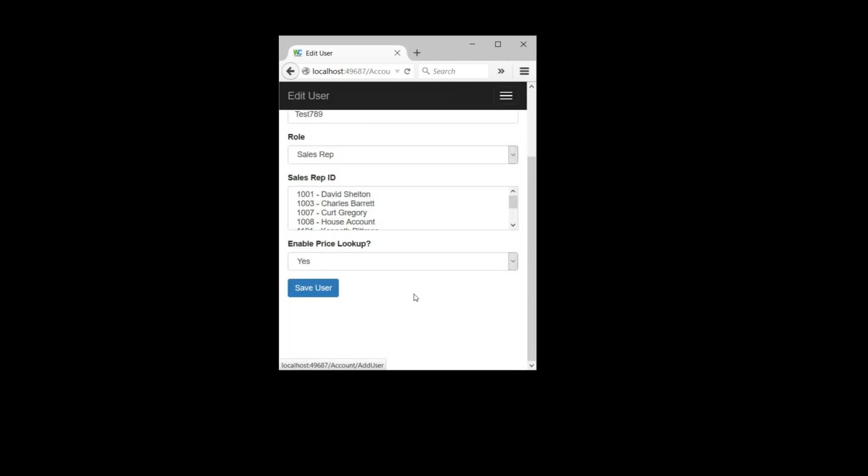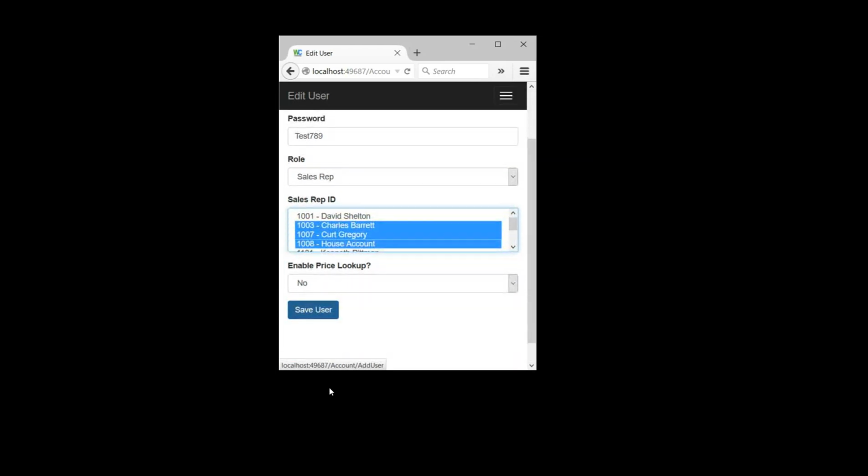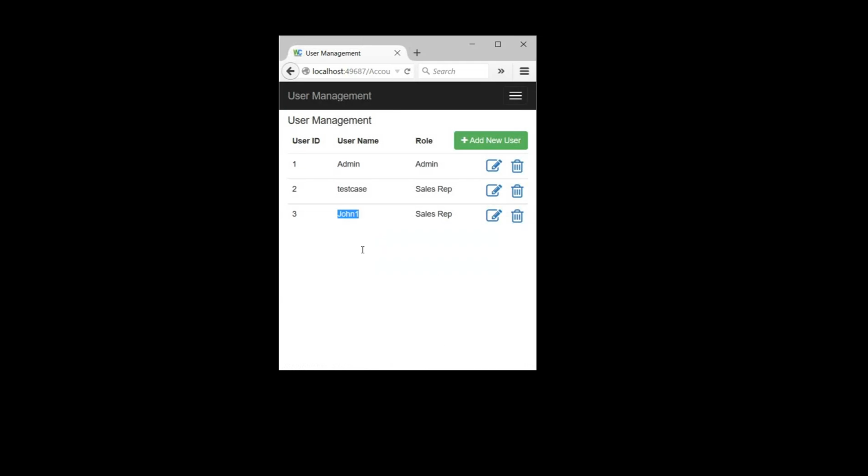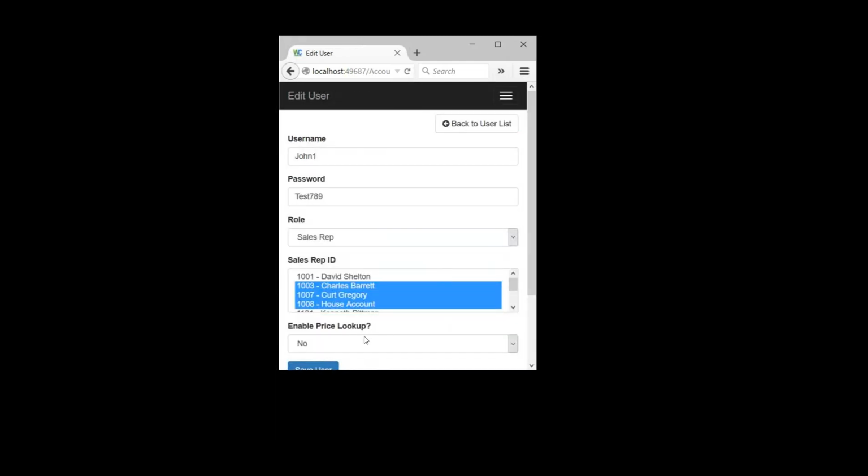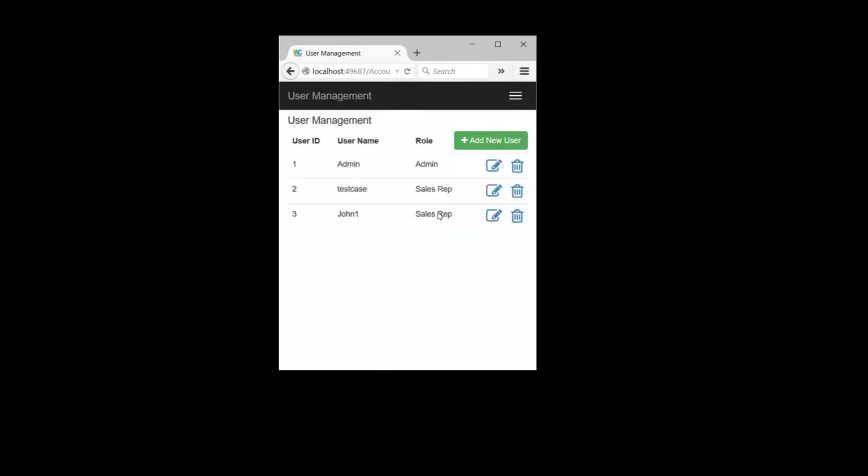The other functionality we added was the ability to disable or enable the price lookup. If for some reason you want to turn off pricing for certain users and turn on pricing for other users, you can come in here and select no on this specific user and allow that. So I'm going to select these, create John 1, test 789, and save this user. Now John 1 is set up as a sales rep, and if I wanted to go back and edit him, I can come back in here and change all of that information. It's a nice simple way of creating and adding users.